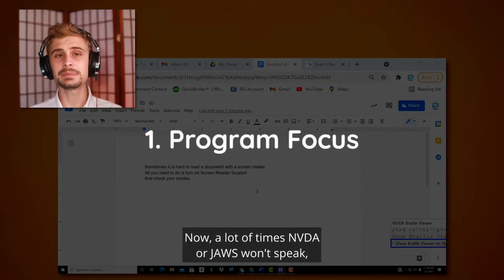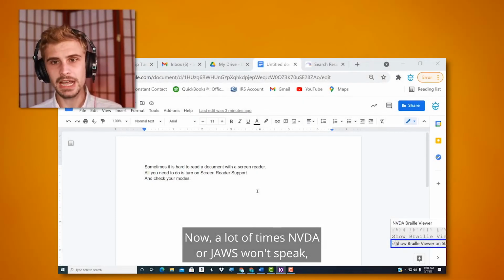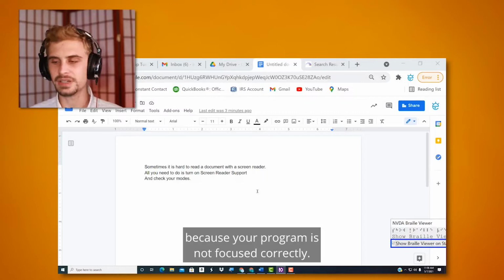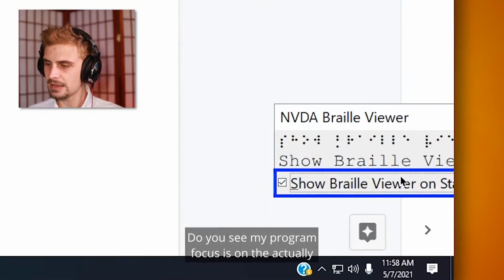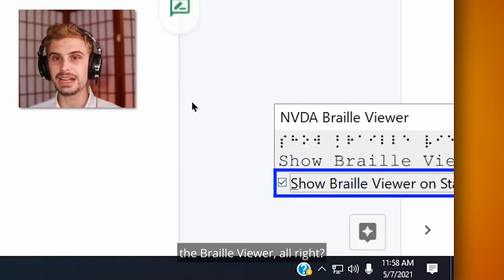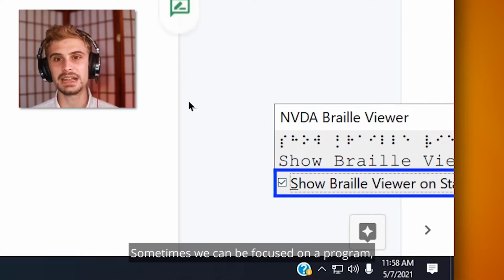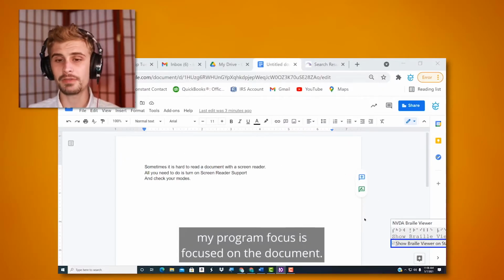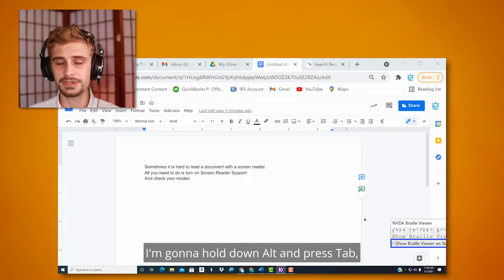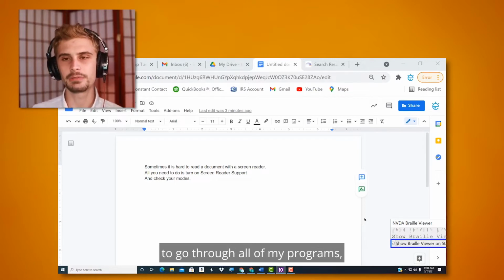Now a lot of times NVDA or JAWS won't speak because your program is not focused correctly. I want to show you, I have my visual viewer on right now. Do you see? My program focus is on the Braille viewer, all right? Sometimes we can be focused on a program and we don't even realize it. So what I'm going to do is make sure my program focus is on the document. I'm going to hold down Alt and press Tab to go through all of my programs.